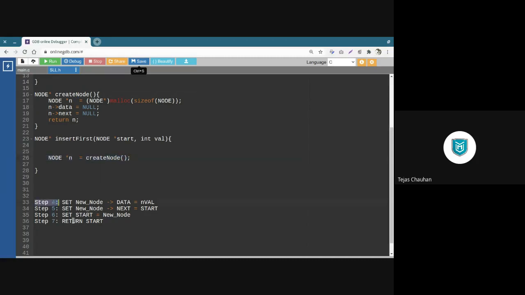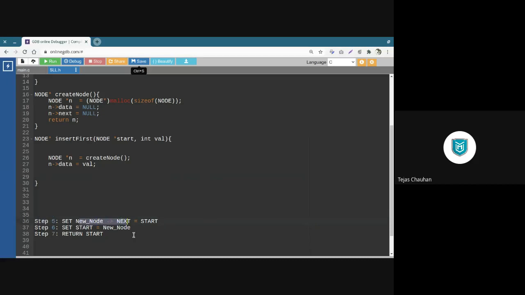Next step, step number 4, it says you set your data with the given value. So n points to data is gonna be the given value. Well, we are done with step number 4. Then it says step number 5, new node next pointer should be updated with start. So n points to next should be updated with start. So my step number 5 is also done.